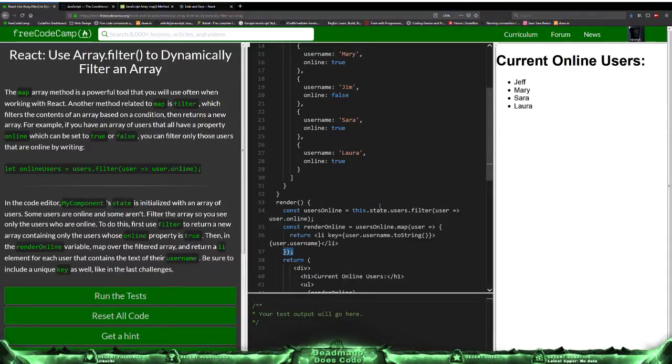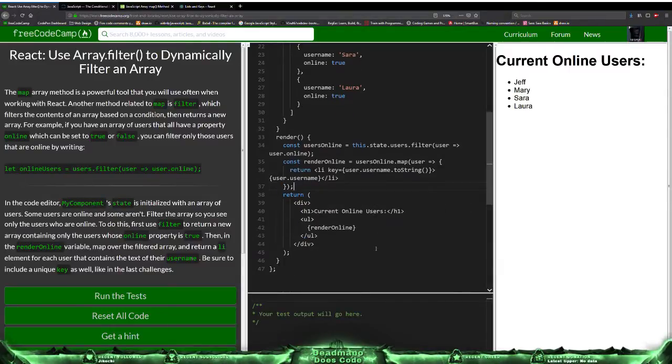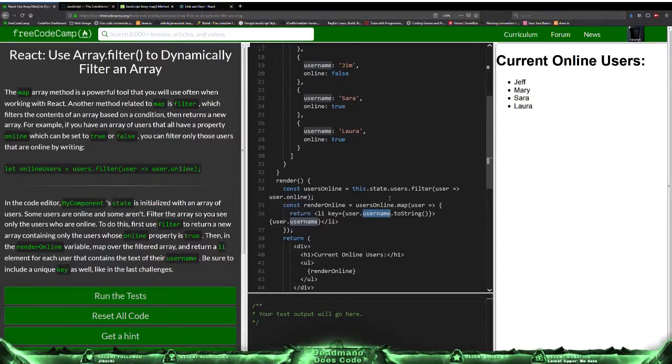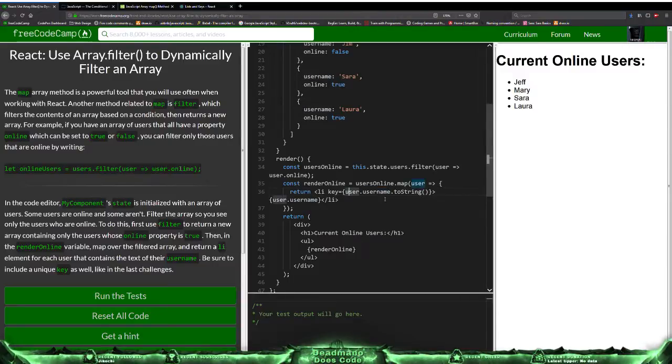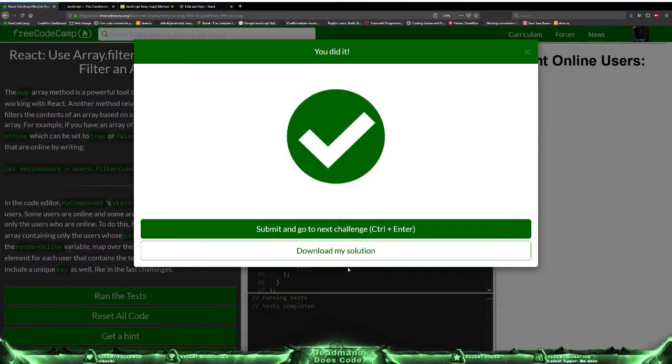Jeff, Mary, Sarah, and Laura all online. We gave them a unique key as well, user.username.toString. And we could probably add like an ID to it afterwards or whatever. Still want to know why we need keys. They haven't really shown us an example of why it's so important. They just tell us to do it.